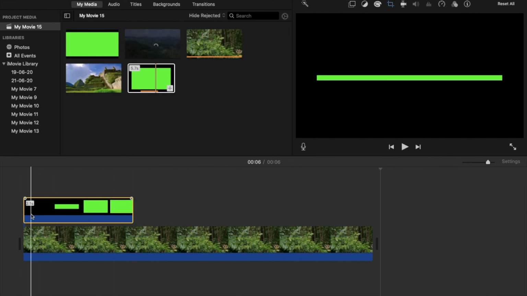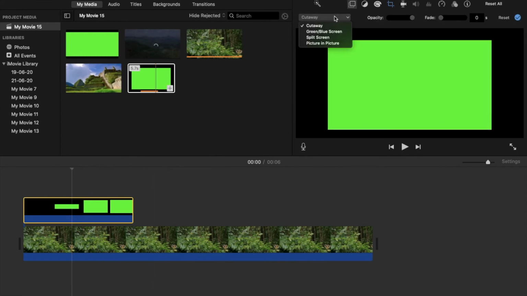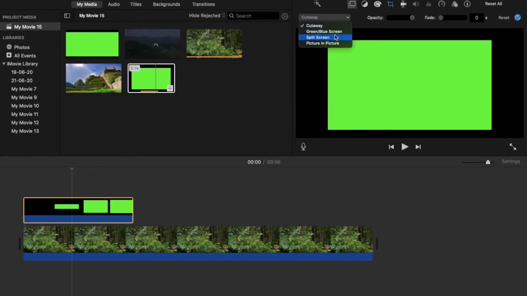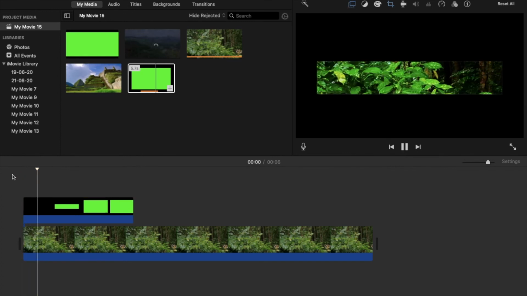Now why do you do this? The black bars, that's why you do this, for the black bars. Now once you're on top, screen overlay settings, that's this, go here, green or blue screen, and then it's done. That's it, and that's all for how to get that cinematic effect on iMovie.